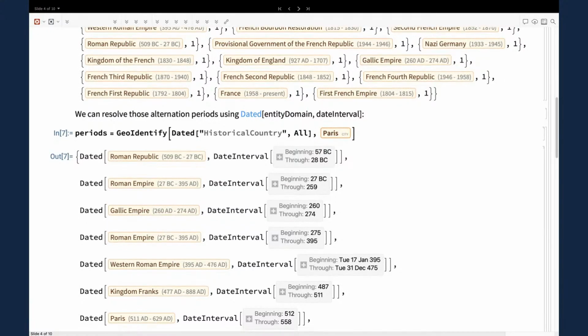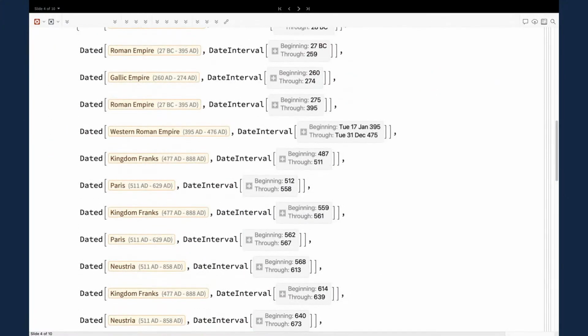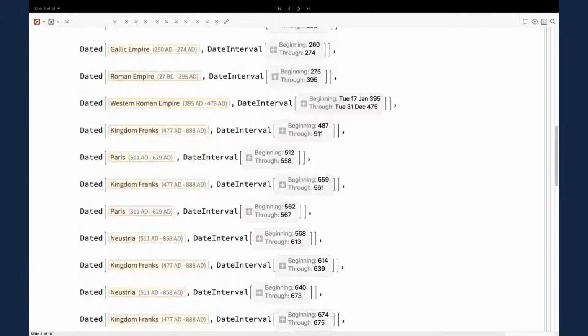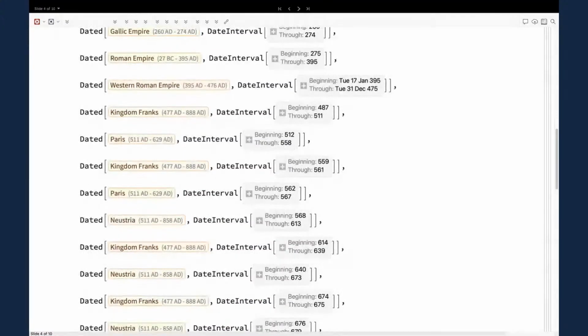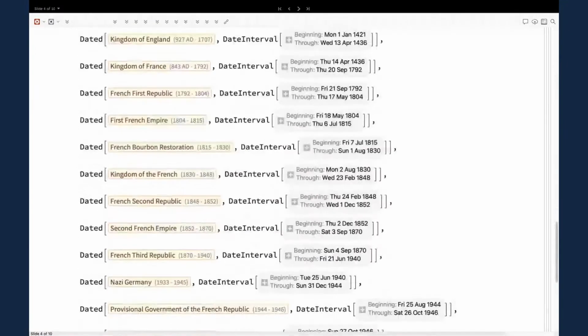So we have to change this again, right? For example, here we see the kingdom Franks appear, but then it appeared again, and then it appeared again here, etc. So you see the alternation of power. And here you have the information of the periods corresponding to each of the historical entities.